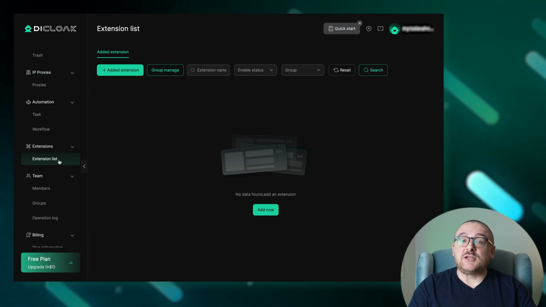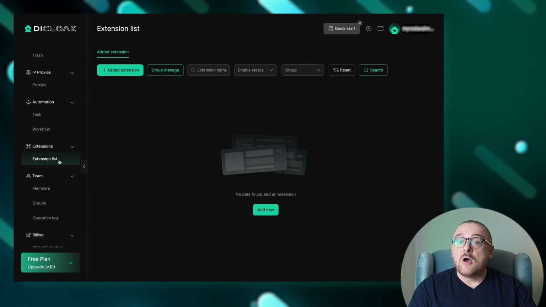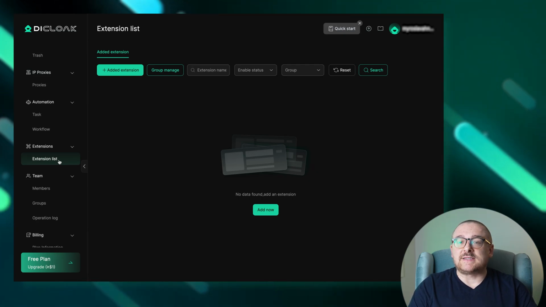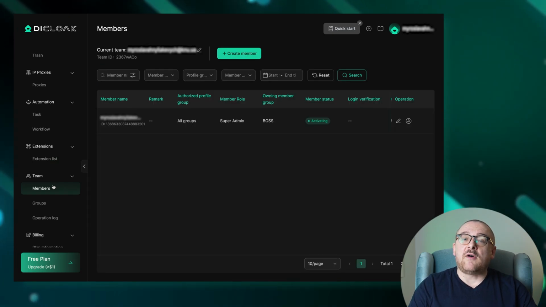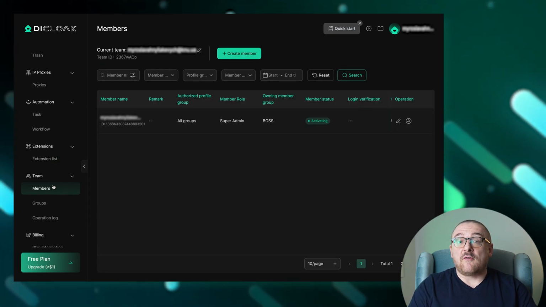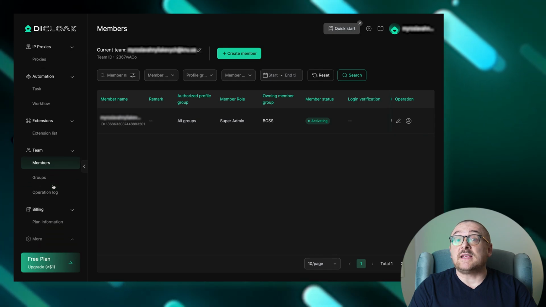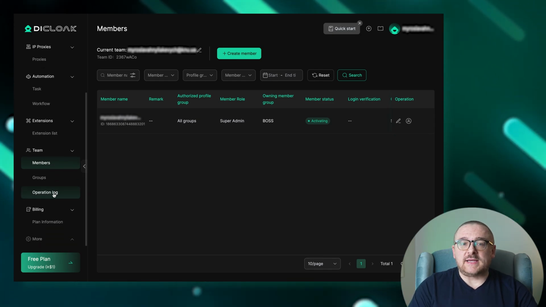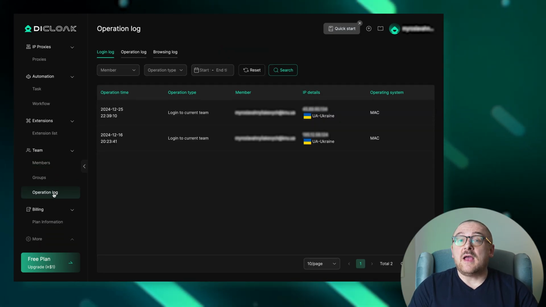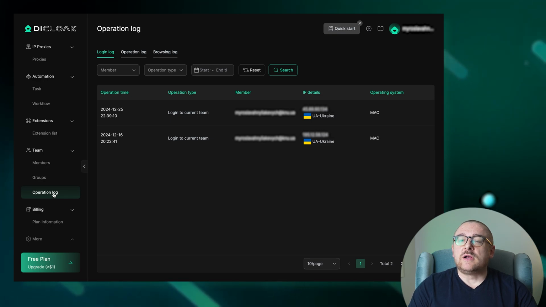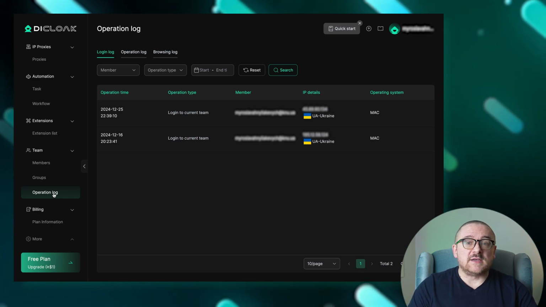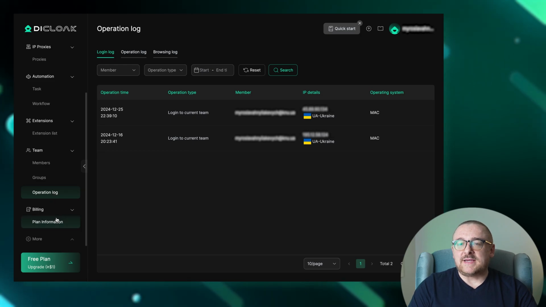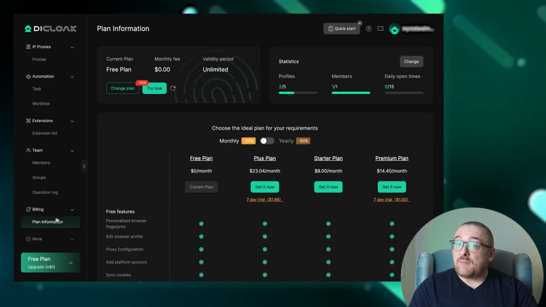Manage your browser extensions from the Extension List tab, where you can view, add, or adjust extensions as necessary. The Members tab provides a list of all project participants, offering tools to manage user access efficiently. Review detailed activity and security logs in the Operation Log tab, which includes user logins, actions, and IP addresses for comprehensive oversight. In the Billing tab, you can manage subscriptions and payments.